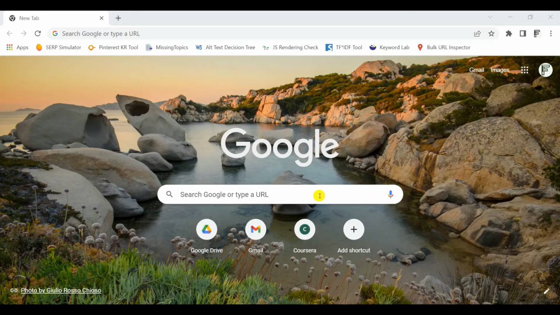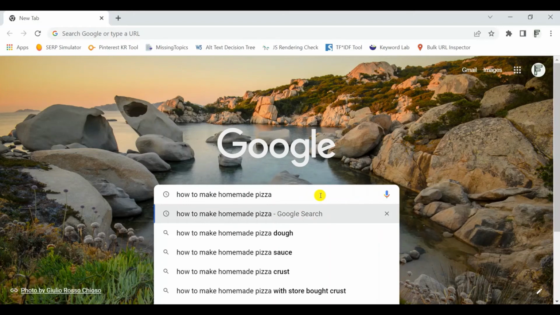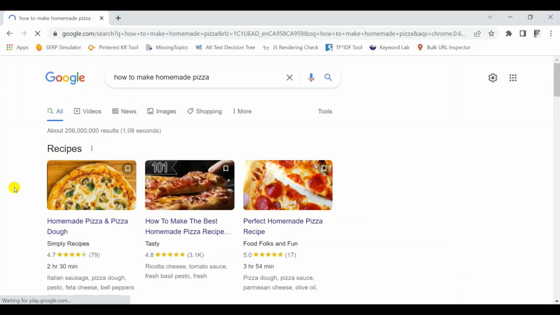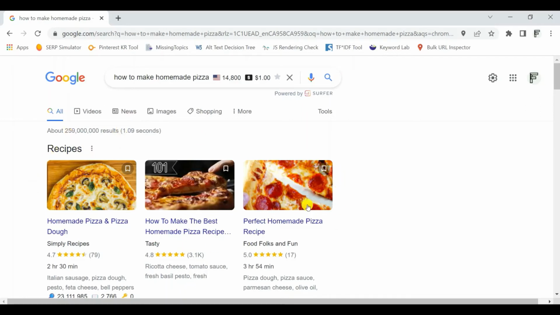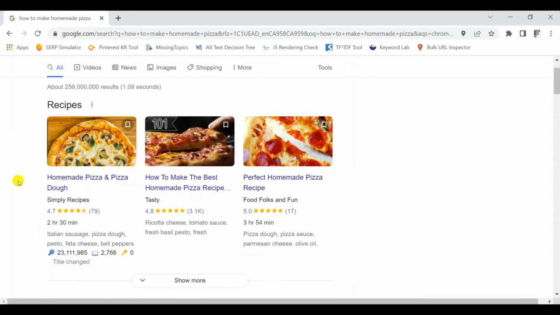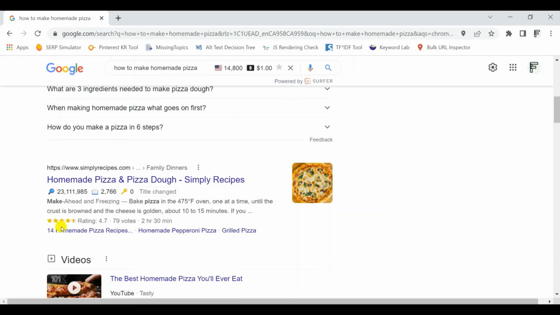So let me show you an example. If we Google how to make homemade pizza, this right here, this is recipe structured data, and this results in these rich results. So in order for these to be displayed in this search engine results page, all these pages had to use schema markup to get this. These review stars, these are also a type of schema or structured data.